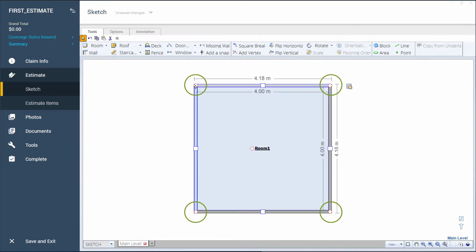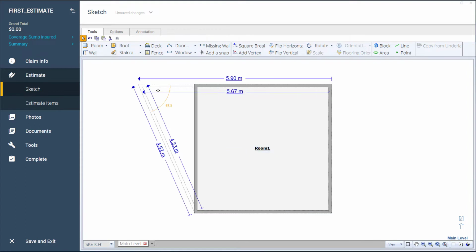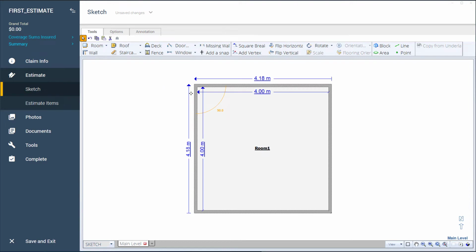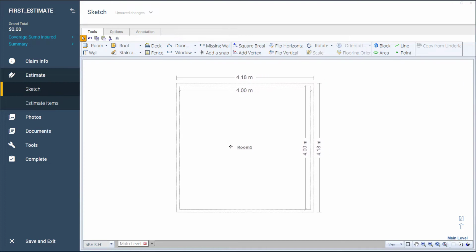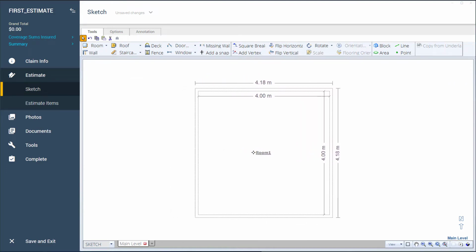At the corner, these diamond-shaped handles are vertices. We won't interact with the vertices for a while because, as you can see here, moving the vertices creates some unusual shaped rooms. Here in the center, clicking and dragging this diamond-shaped handle next to the room label lets you move the room around in the Sketch workspace.